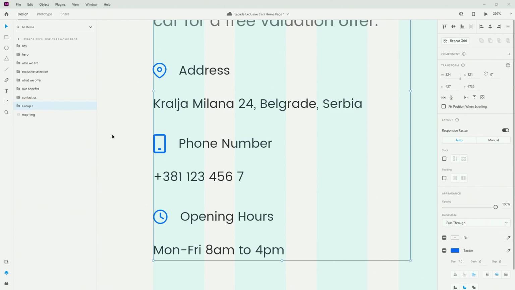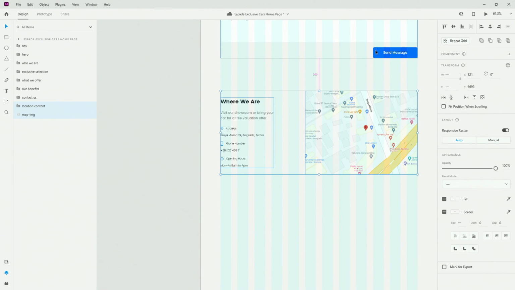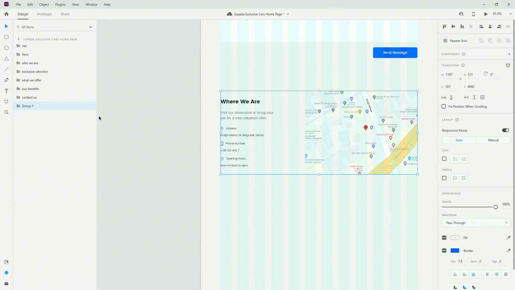So this section has been completed, and all I want to do is group these, and perhaps I can call it location content or something. Yeah, I think that works fine. Make sure these two are in the center. We are 200, we are. Control G one more time and maybe call this where we are.